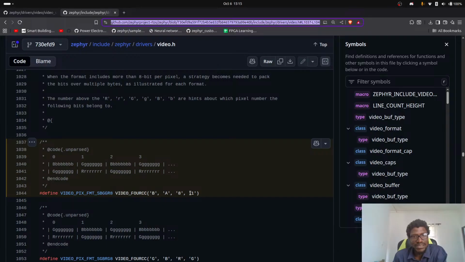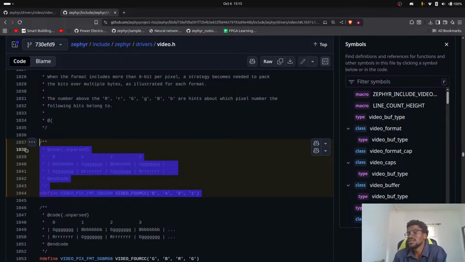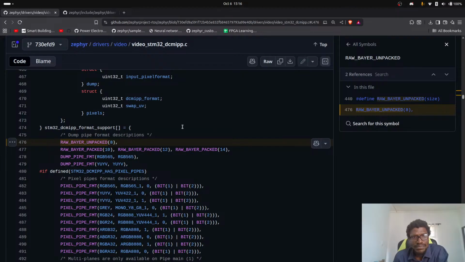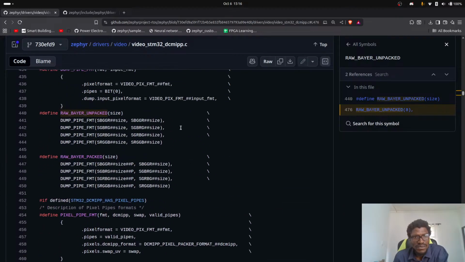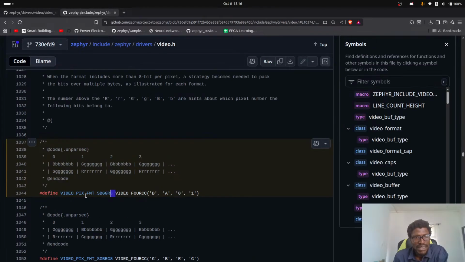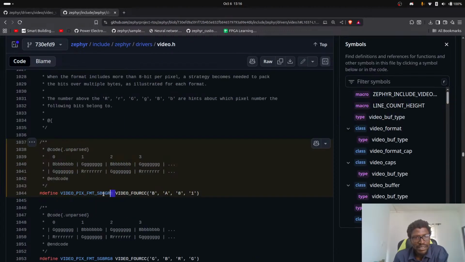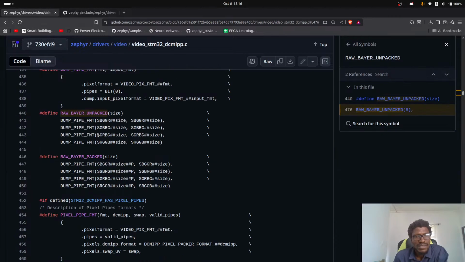So they should actually match. They should actually match because this is the 8 one. This is the 8 one because this is here. Look at it. SBGGR8. So packed 8, SBGGR8. Okay, let's go. SBGGR8. Cool. Raw bayer unpacked.